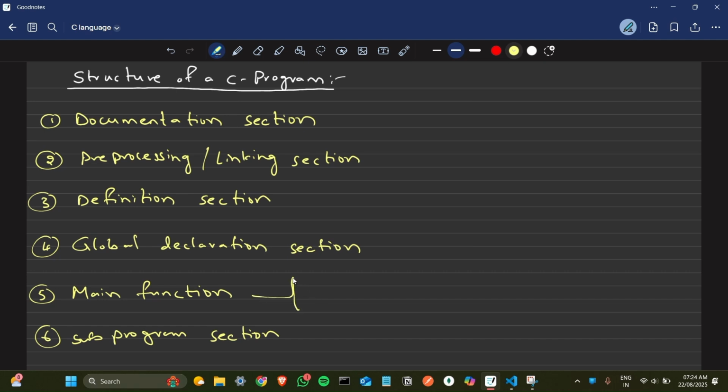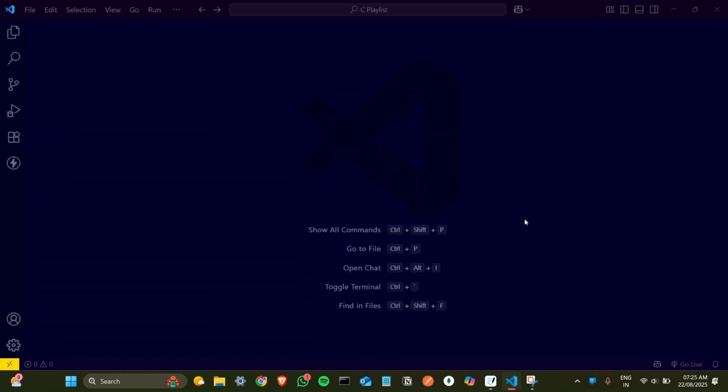And this main function is divided into the declaration part and the execution part. Right. Now I'm going to show you the structure and explain it by writing the code in parallel. So coming to the code.